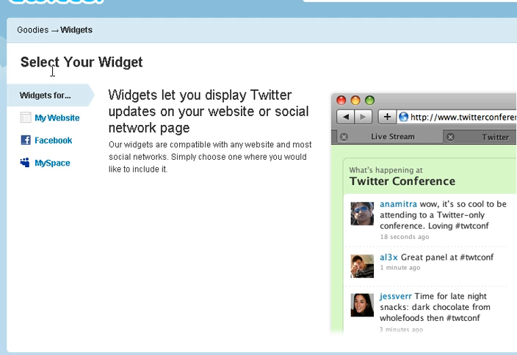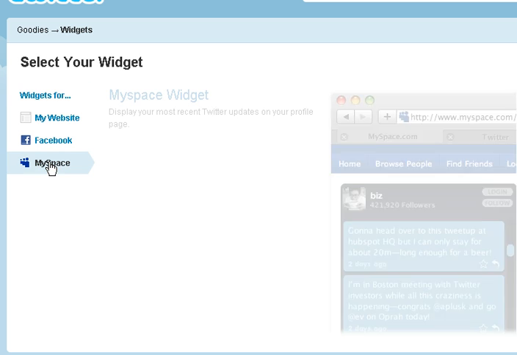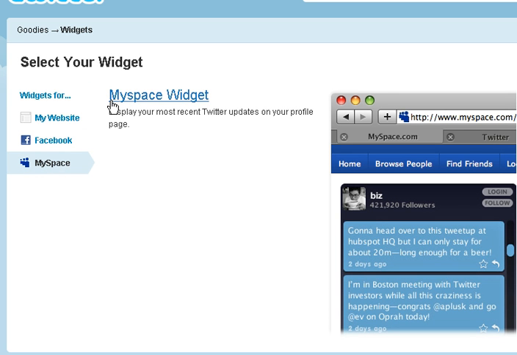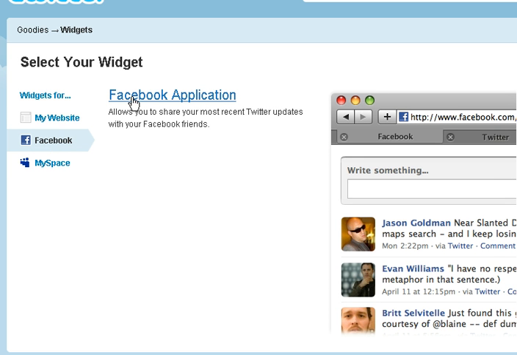So as you can see, there are widgets for your website, for Facebook, or for MySpace, and there are different options for each. We'll take a look first at MySpace. If you had a MySpace page profile, there's one widget available, and that's the widget that will display your tweets, not your favorite tweets, your tweets. So every tweet that you tweet out will be displayed in your widget on your MySpace page. Likewise for Facebook, there's only one choice, and that's the one that will show your tweets.